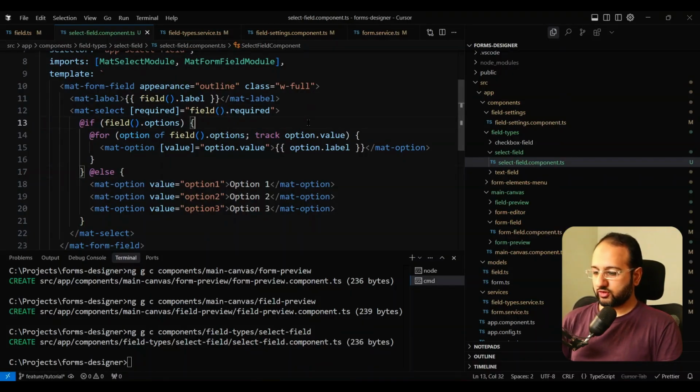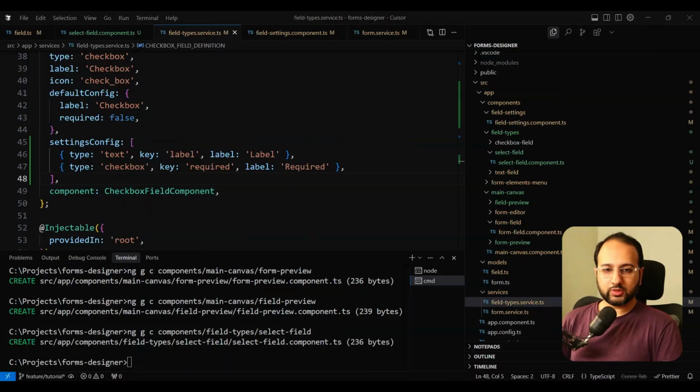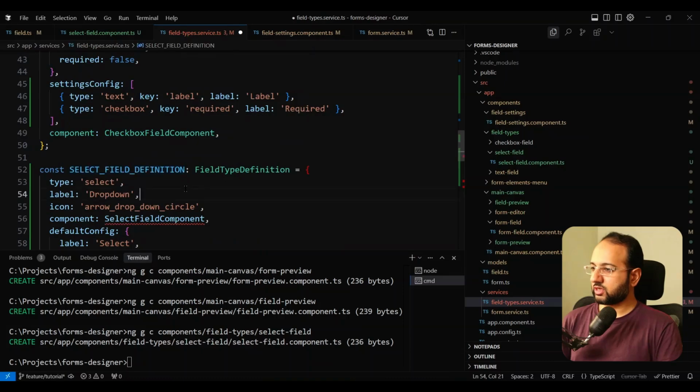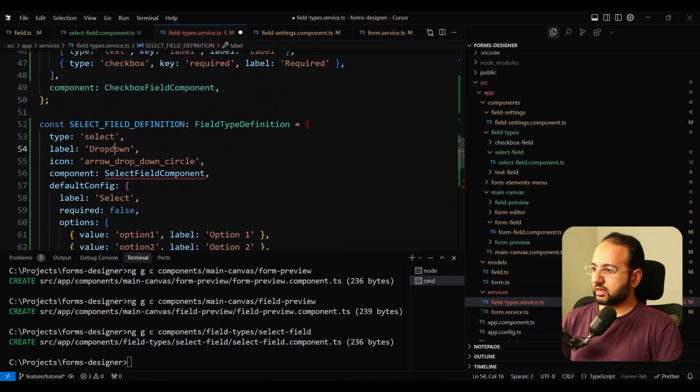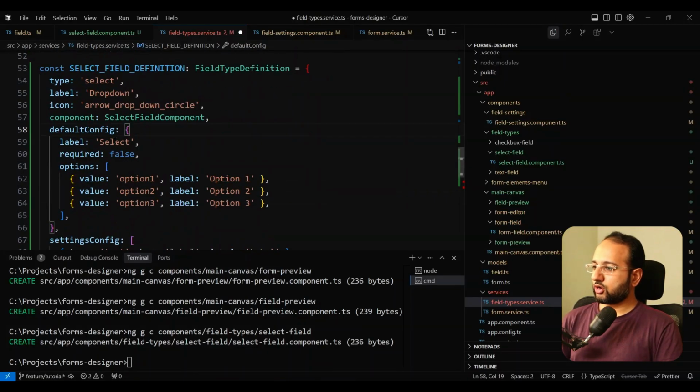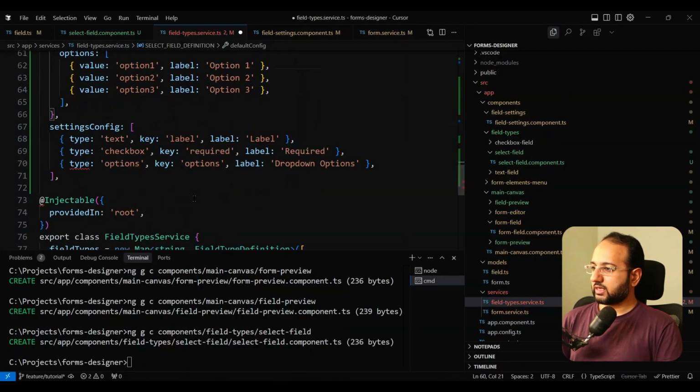Now let's go to our field type service and copy the new definition called select field definition here. Okay. So let's add another definition here, select field definition. And here the type is select, the label is drop down, and then the component we can import from here. The default config will have something like this, and then we'll have a settings config here as well. Now these two are fine because we have text and we have checkbox required, but this third one you can see that there is an options item here. Now this should not be options, but basically dynamic options here like this.